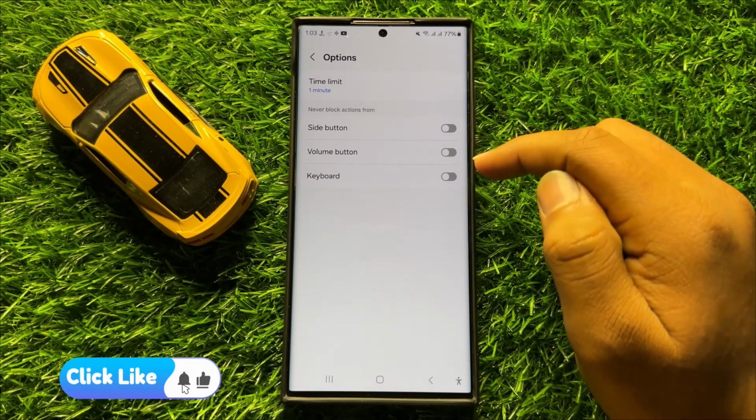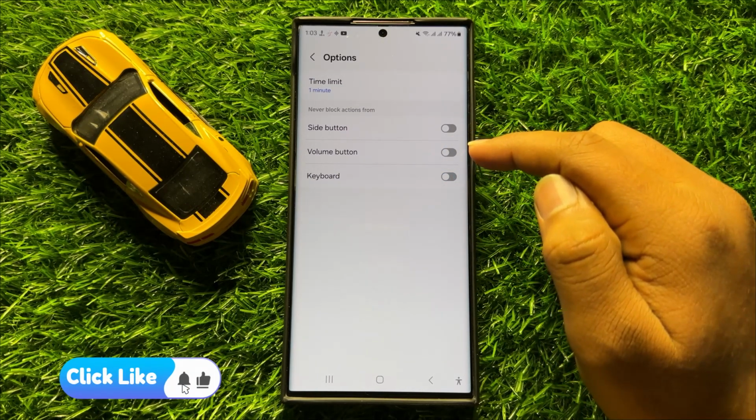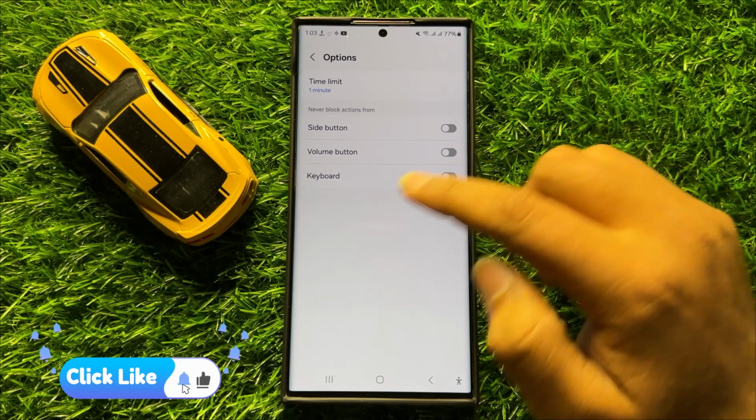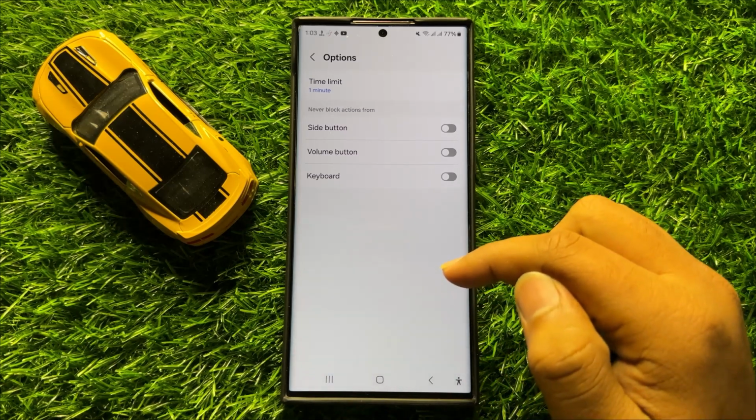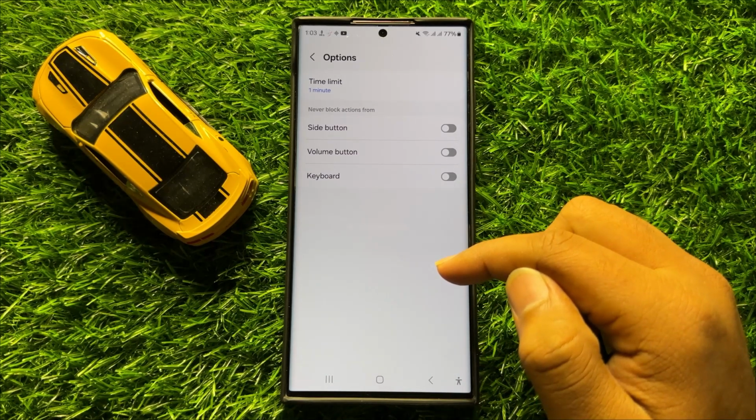So with these buttons you can enable or disable side key, volume key and keyboard for interaction control in Samsung Galaxy S24 Ultra. So I hope you liked the video.